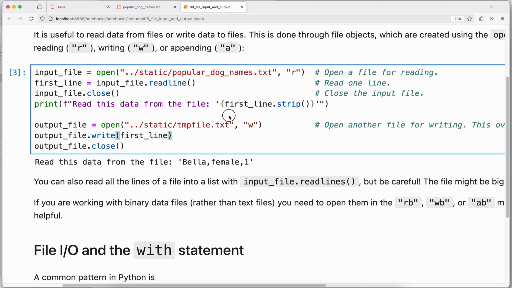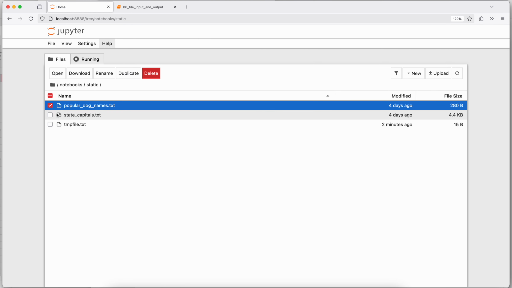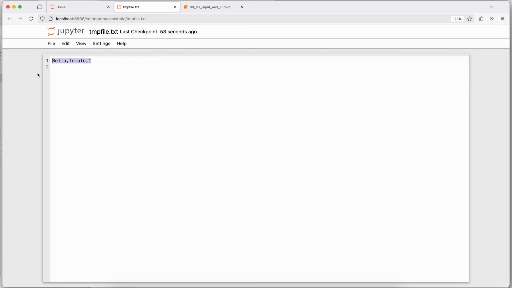Okay, so that is how we read from a file. We can also open a file in W mode. So we're going to be opening one directory up /static/tempfile.txt in mode W for writing. And then we're going to write to that file with the write method of output file. And the content is first line. And then similarly, we run the close method to close that file. So if I go back here and I look for the file tempfile.txt, you can see that it contains the first line of that file that we read.